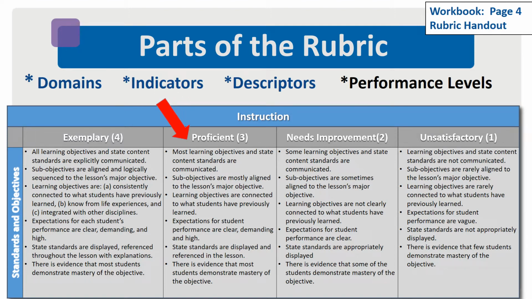Be sure to emphasize that proficient is rock-solid teaching and that the rubric is not a checklist. The domains are the big buckets. The indicators are the areas to be examined. The descriptors define the indicators, and the performance levels help determine the overall evaluation ratings.